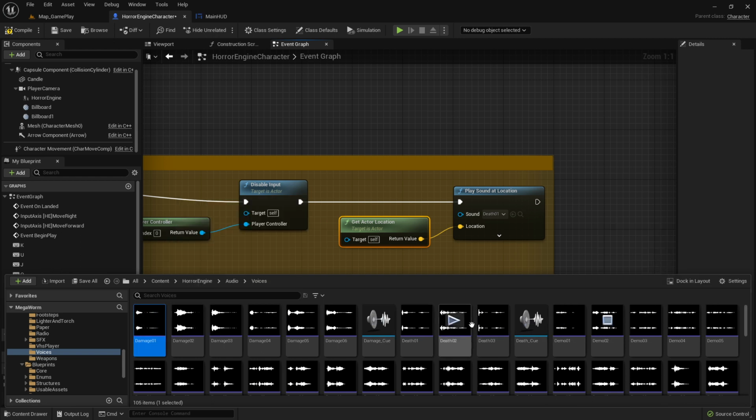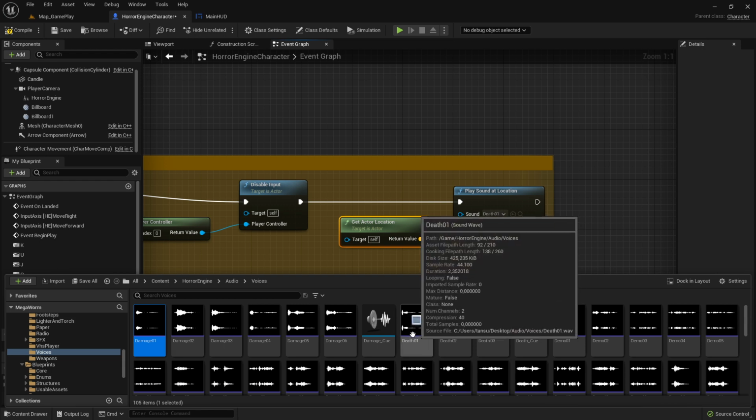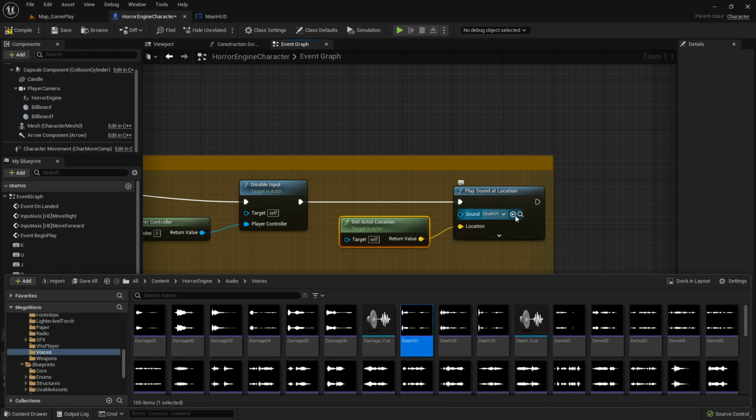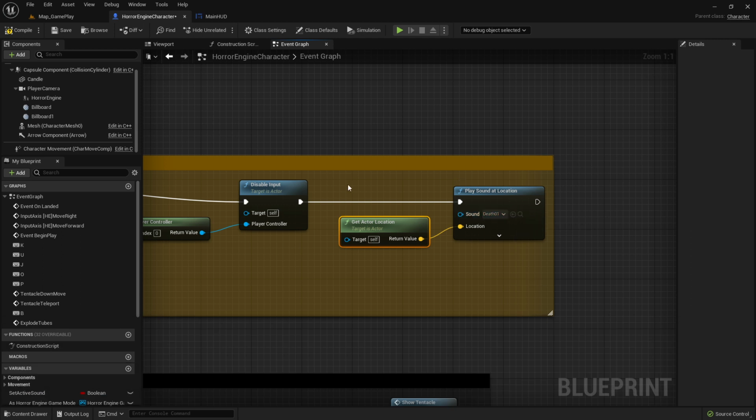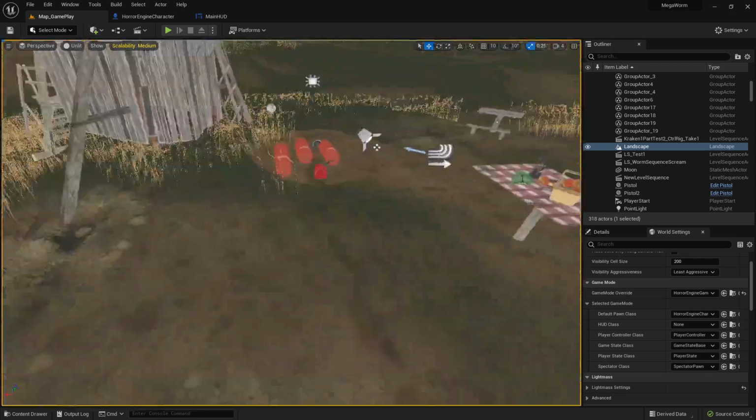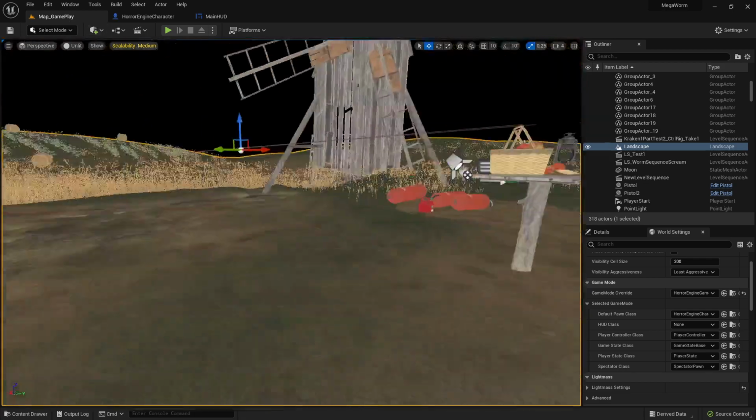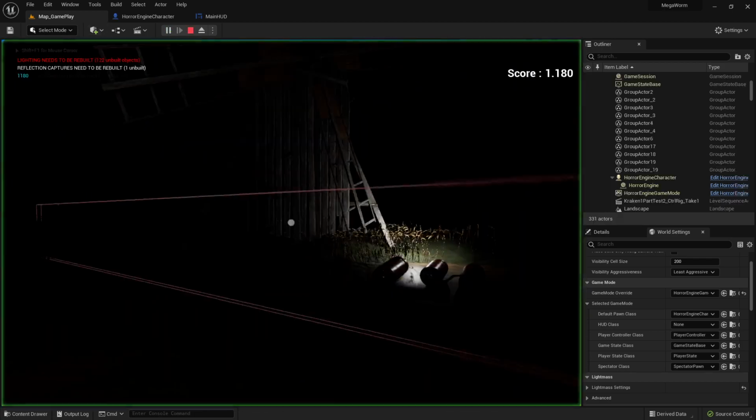I need to unlock it first. Okay. Yeah, let's take this one here. I don't know if the sounds are very good, but perhaps you should find better sounds. This doesn't sound really like death. This sounds like, nah, whatever. Let's test it.